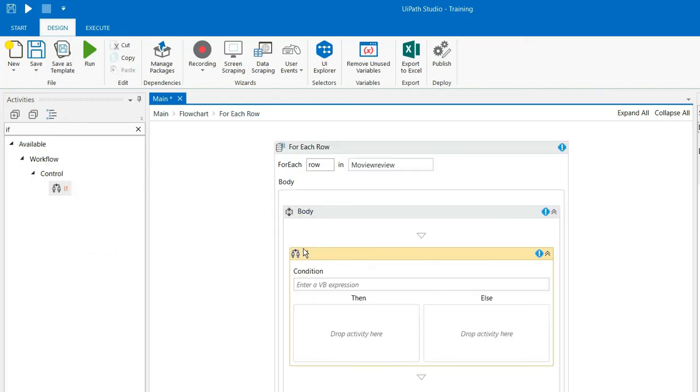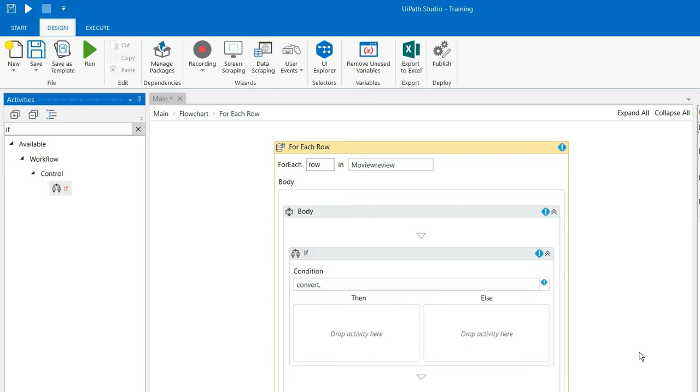So the next thing that we will learn is the function of if inside UiPath. So you drag and drop if in the body of this for each row. Whenever you get data from Excel sheet to UiPath, it converts every data into string.